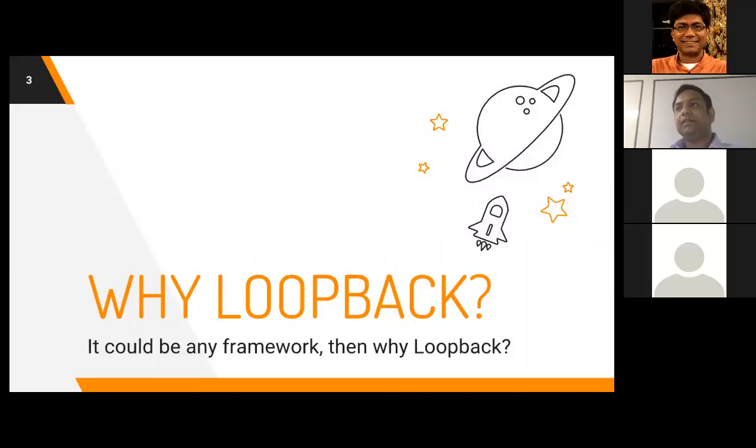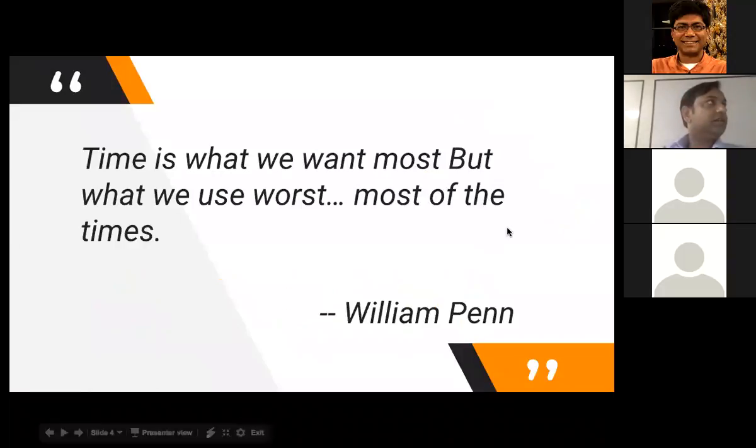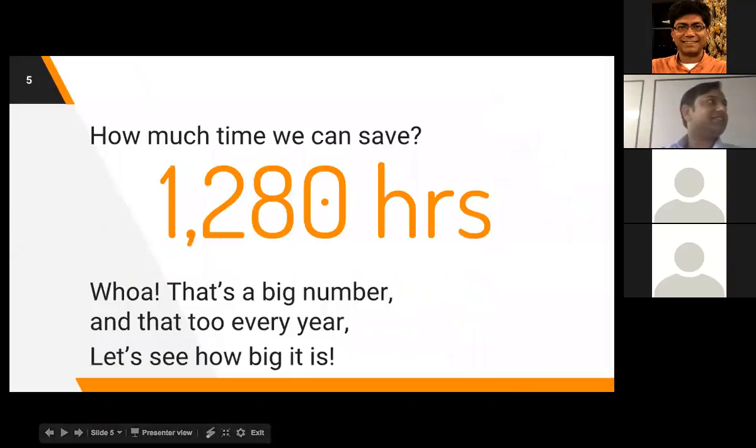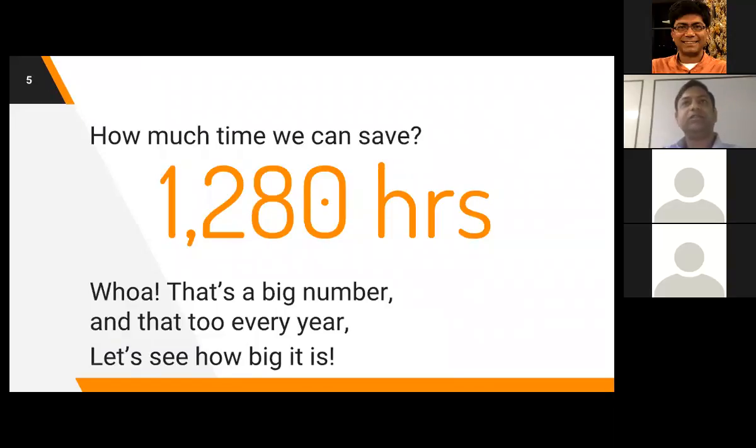The intent of using loopback is always to save time. All right. So this is a famous quotation. I'm not sure how many of you have heard of. Time is what we want most, but what we use most. Anyways, this is all gone. So how much time we can save? Actually, we can literally save 1280 hours per year if we adopt loopback.